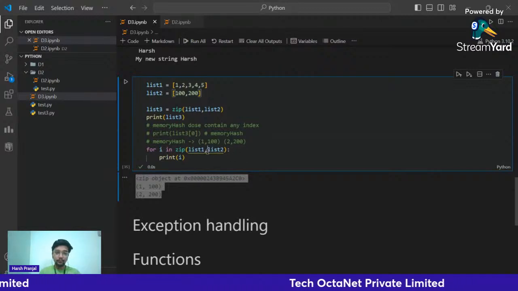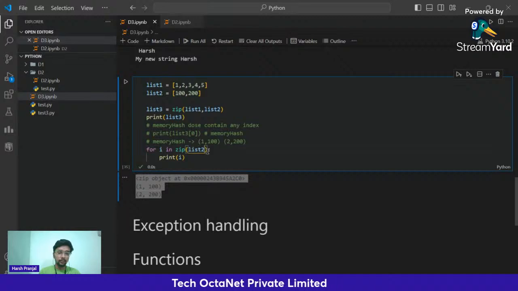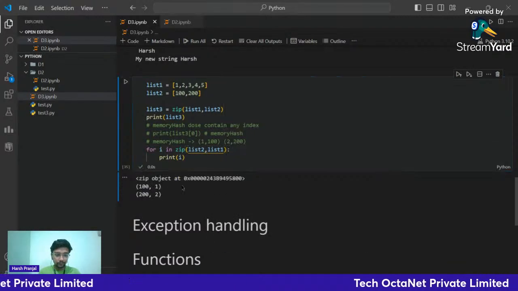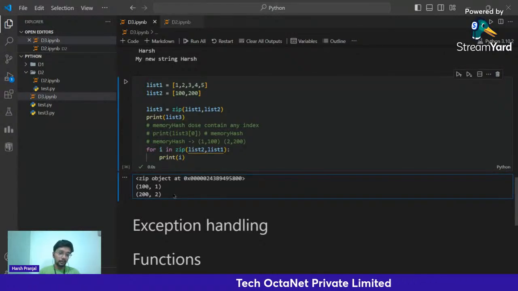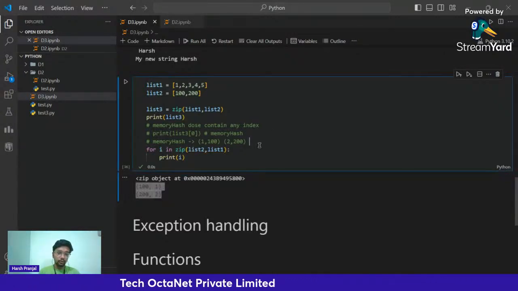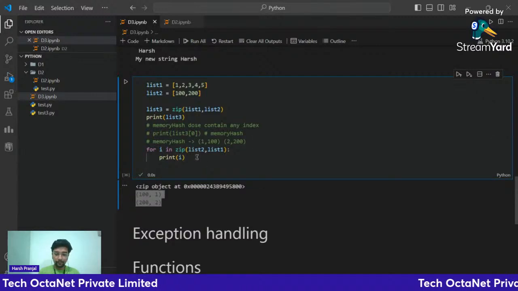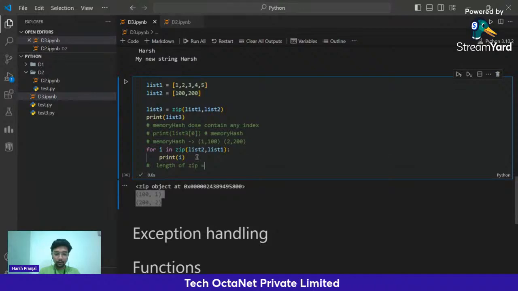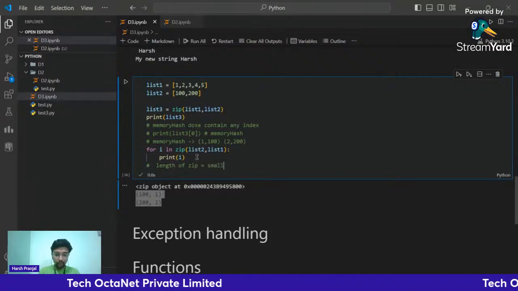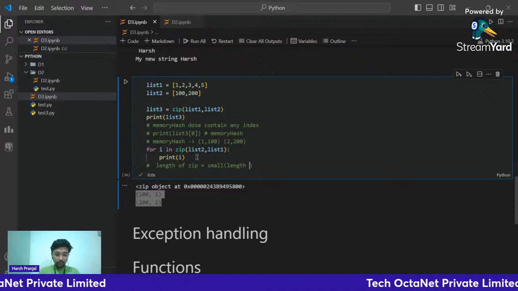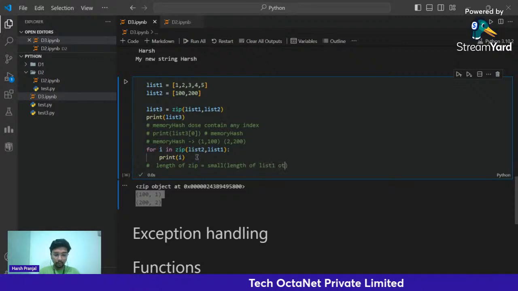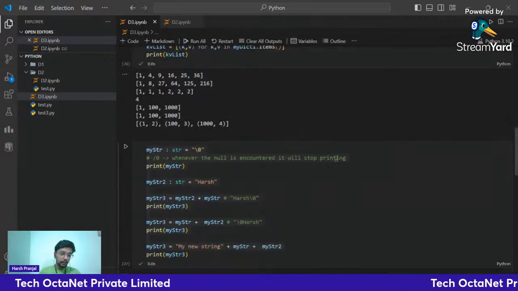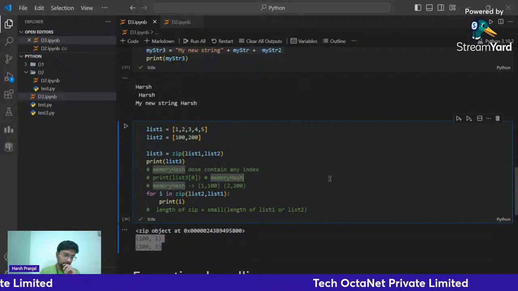Okay, the same thing will happen if I do list 2 at first and list 1 at second. See, just the location of the values is changed, but still we are getting only two values. So from this example we can say that the length of zip is always equal to the smaller length of list 1 or list 2. Okay, everything clear till now, or do you guys have any doubt?